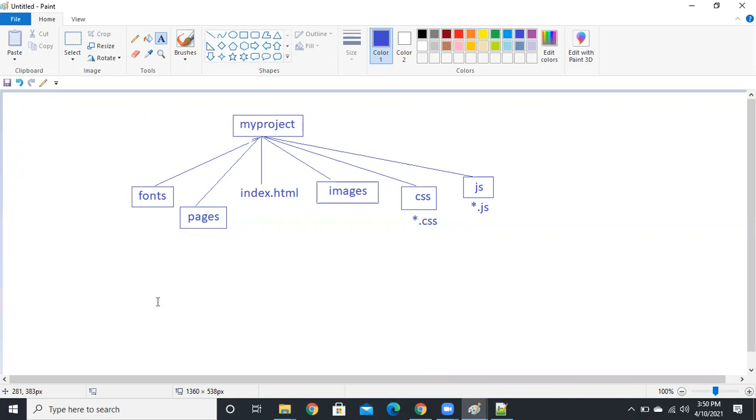Those all are separate folders. But index.html is the file? Yes, this is the only file, guys. Remaining all are folders. We just create a structure like this. We have to open my project first, then index.html. You will get index.html, that is the file, along with those folders.